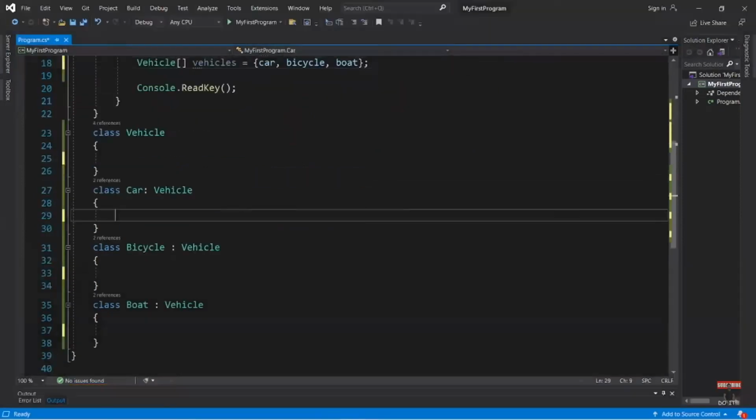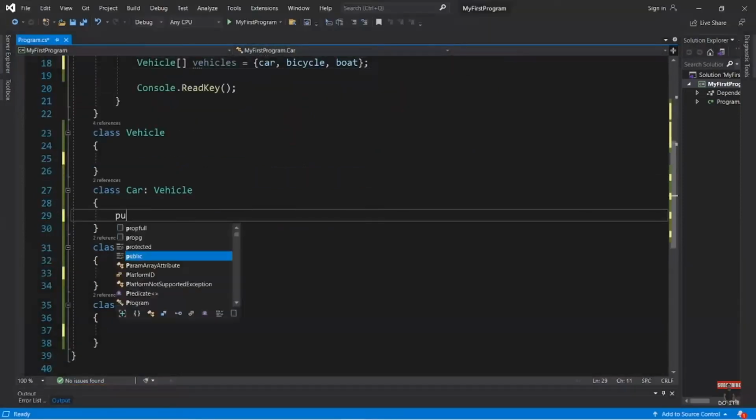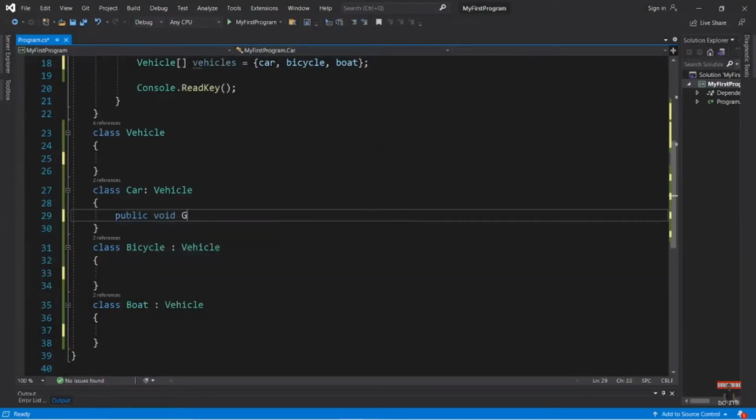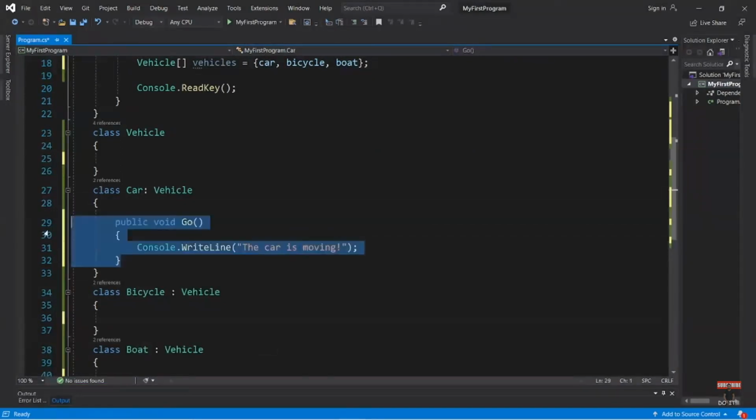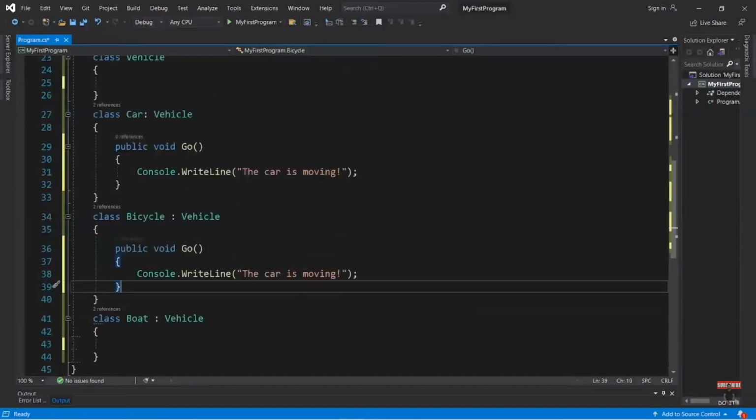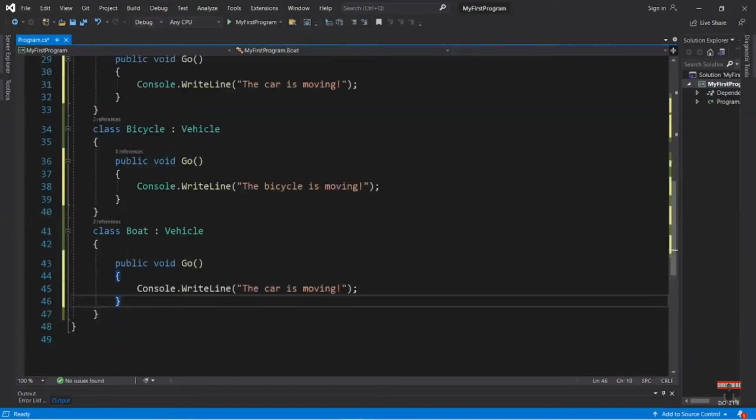So let's create a go method within each of these classes. Public, void, go. And we'll just display the car is moving. Place that within the car class. Let's make a go method for bicycles. Change car to bicycle. And then the boat is moving.